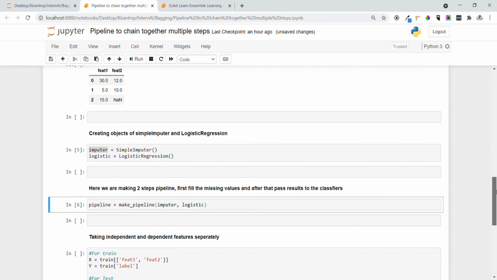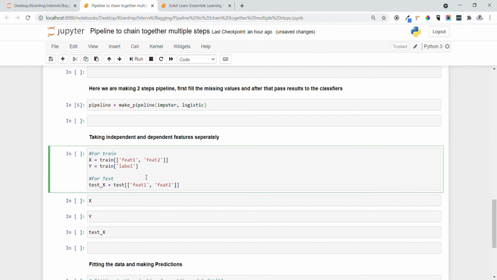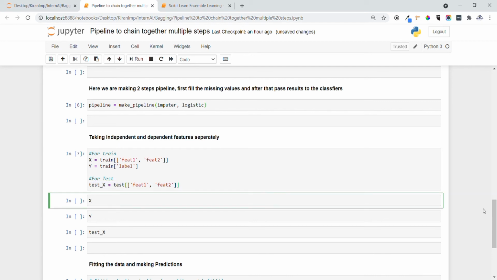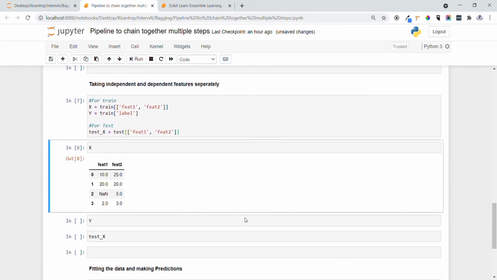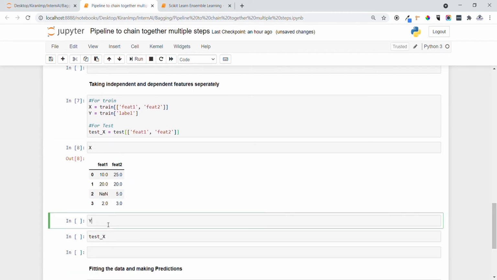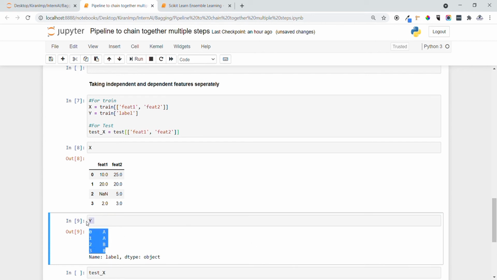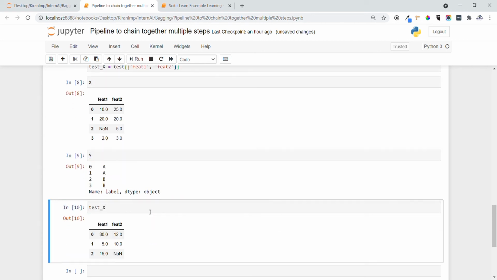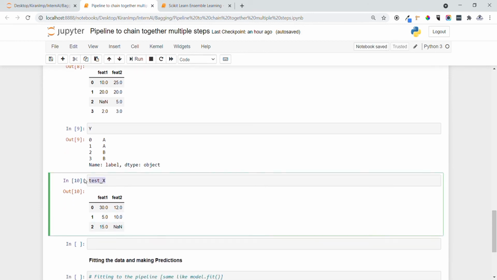Now let's divide the dependent and independent variables by using the train data set. All the features act as independent variables here, and the dependent variable is stored in a y variable. Let me execute this statement. Also we are doing the same for test. Let me execute this statement now. Now you can see what exactly is present in x. Only feature 1 and feature 2 are present in x, and in y you can see the labels. Finally, in test only the independent features are present, and we need to find the labels for the test data set.